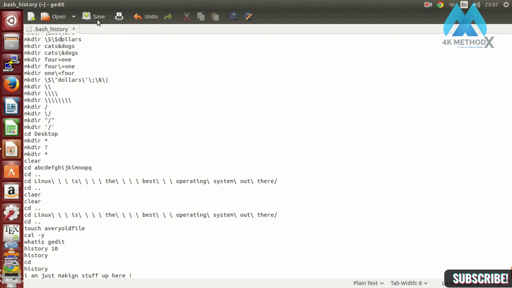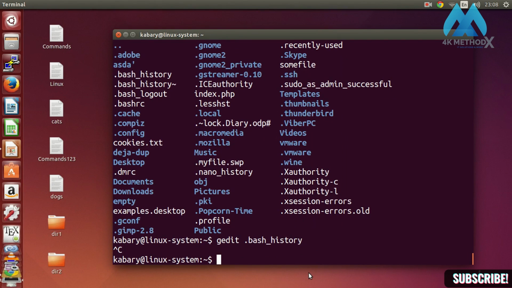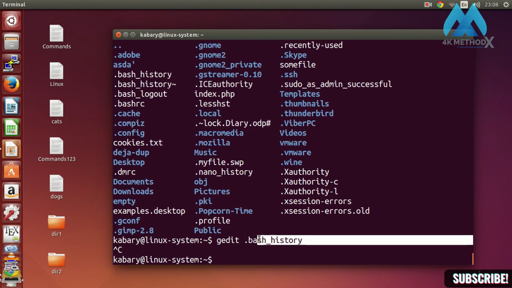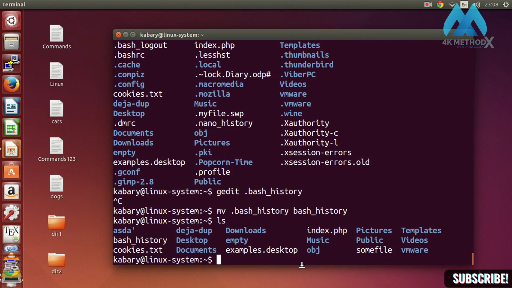Okay, so I'll just save it here. And actually this will not show up right now. You have to restart your system for these changes to reflect. And you can actually change or rename your history file. So I can make it visible, not a hidden file, right? I can just say mv .bash_history to bash_history. So right now, my bash_history file is not invisible anymore.